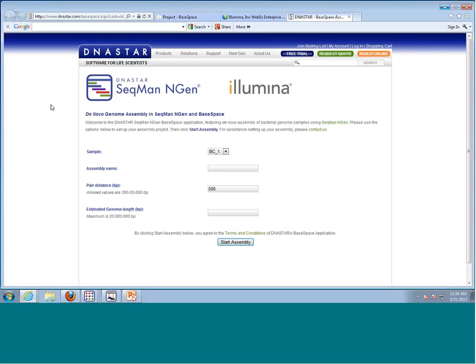And so SeqMan Engine then, again, with the cloud application, it's just very simplified. So I can pick my sample. I can give it a name. I can select my pair distance, usually to stay with 500. And then I can also estimate my genome size. So it's as simple as that. And then I just start my assembly.